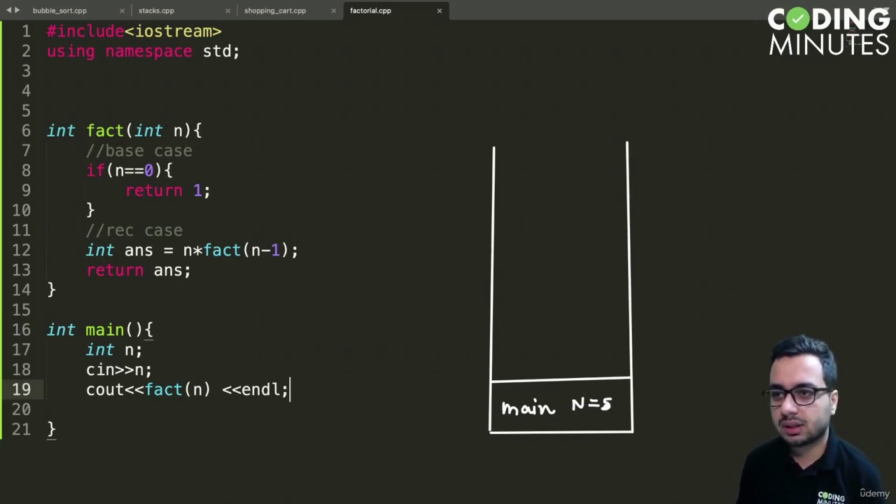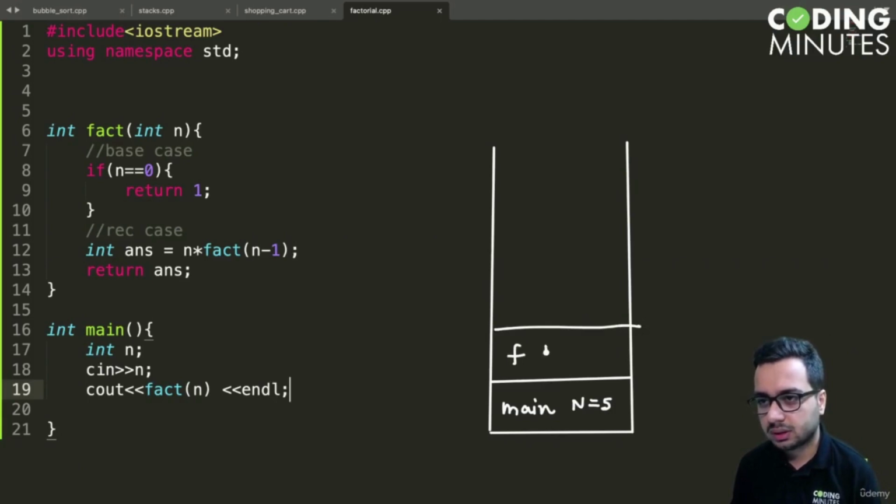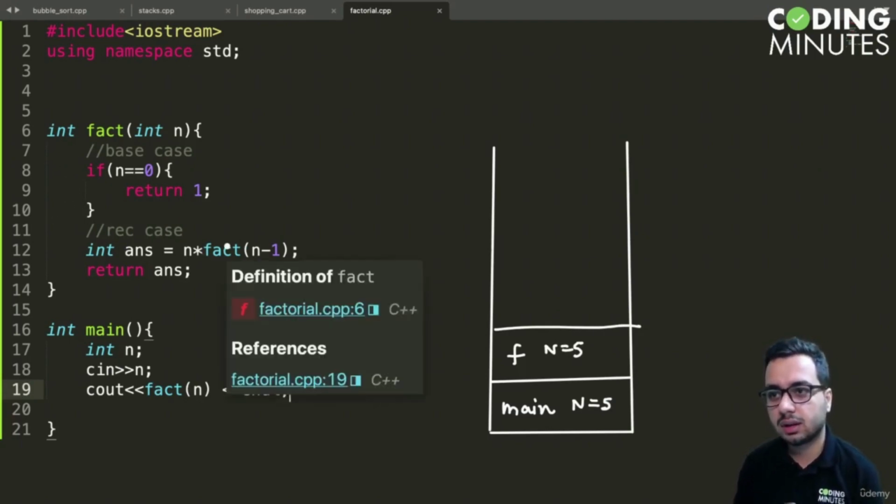So from here we call the fact function and we say we have to compute the factorial of n equal to 5. So this checks whether the base case is true. This is not true, so it makes another recursive call.